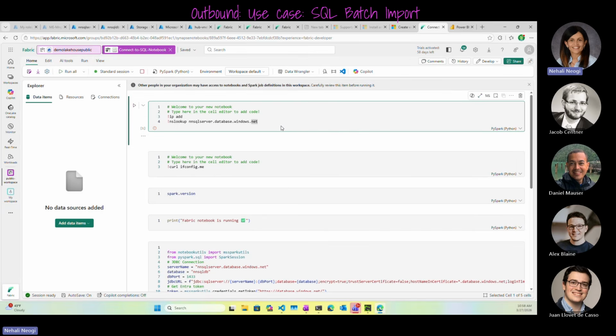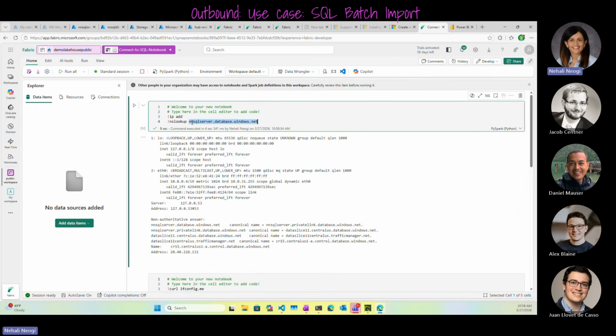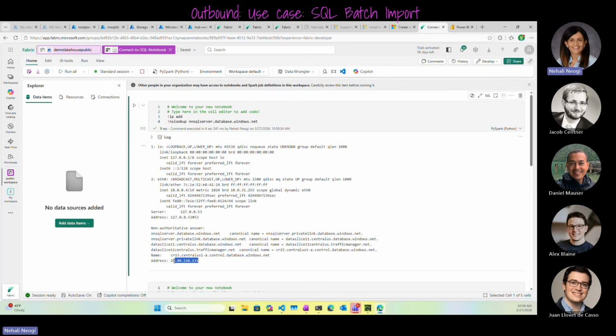One of the first use cases I realized with the notebook was that I can quickly run some simple networking commands to get the lay of the land and see where it is egressing from, and what the NS lookup looks like. If you notice, it is resolving to a public IP. Later in the video, we will show that it indeed resolves to private endpoints or private IPs.